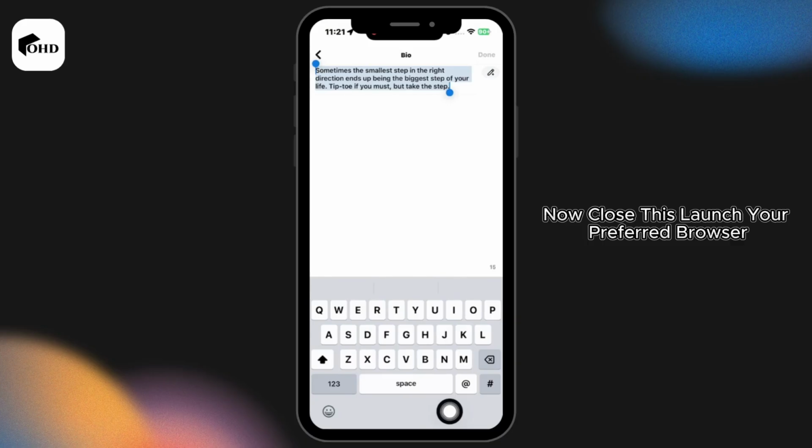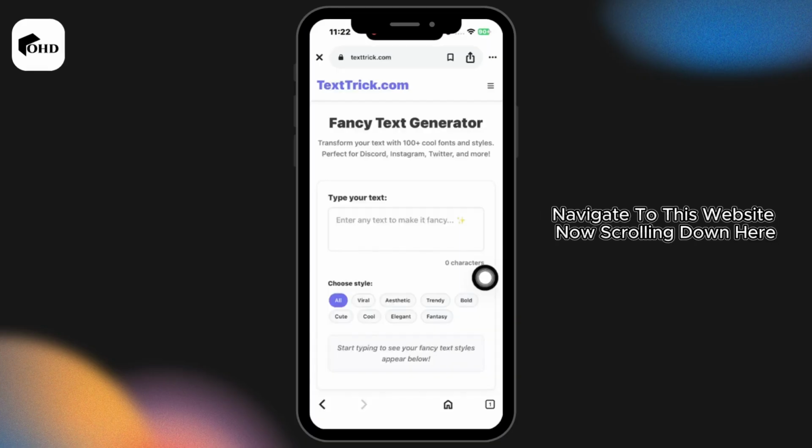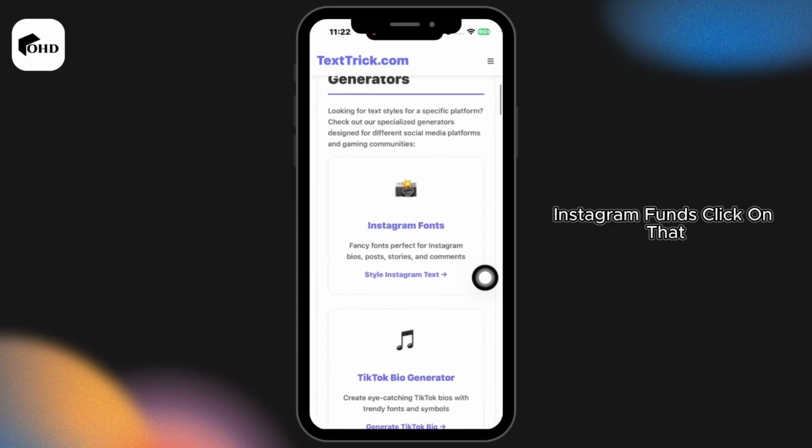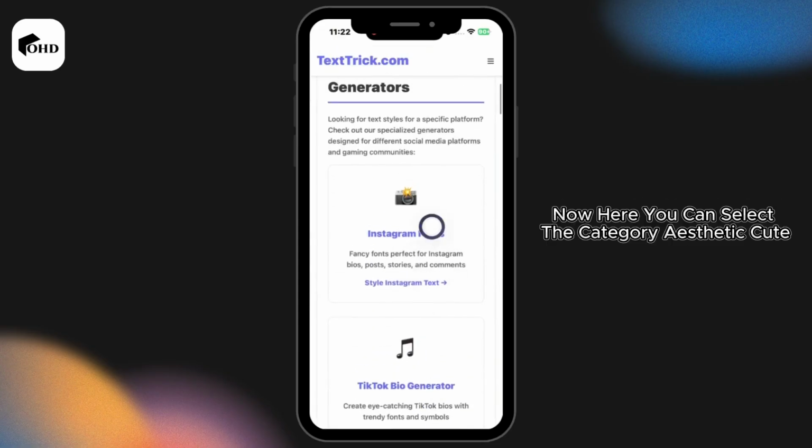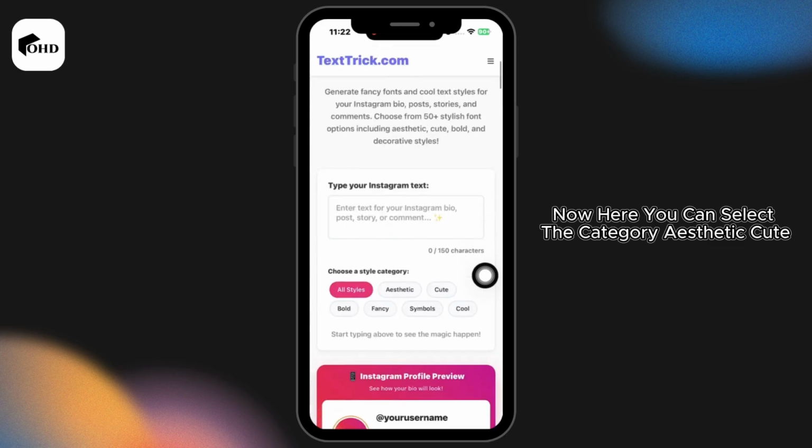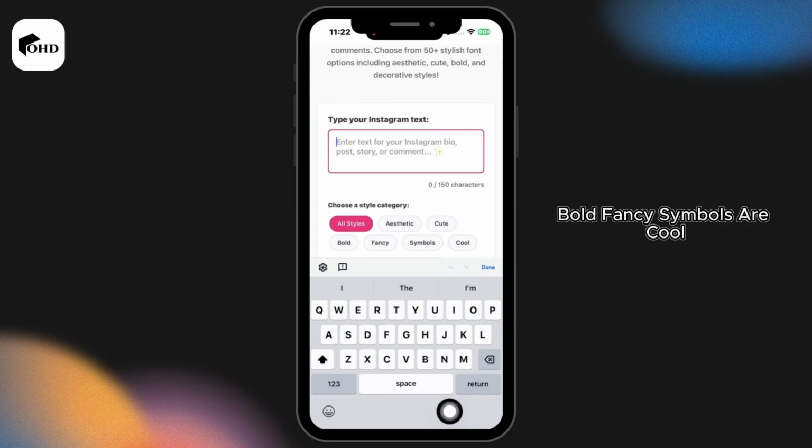Now close this, launch your preferred browser. Navigate to this website. Now scrolling down here, you're going to find this option Instagram fonts. Click on that. Now here, you can select the category: aesthetic, cute, bold, fancy, symbols or cool.